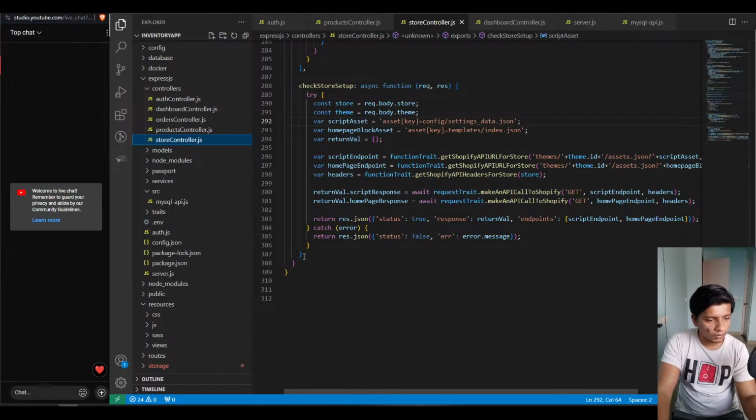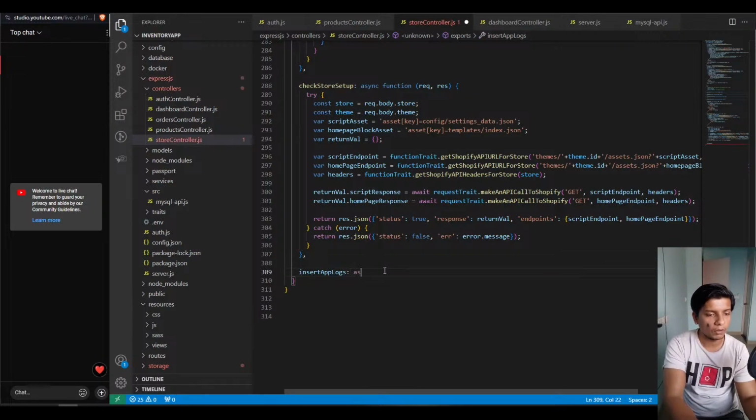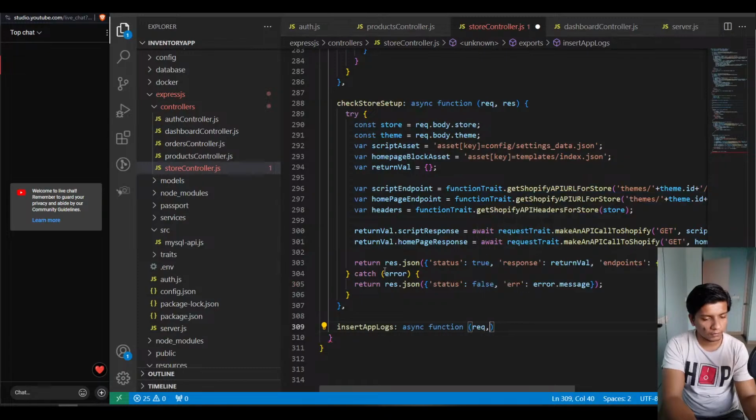Store controller insert app logs, async function request response.